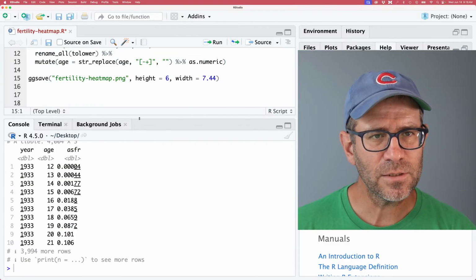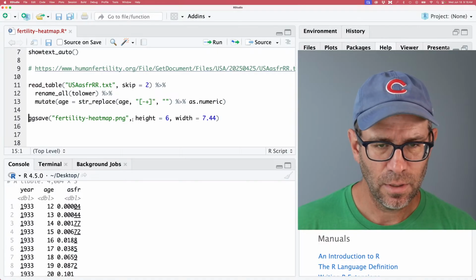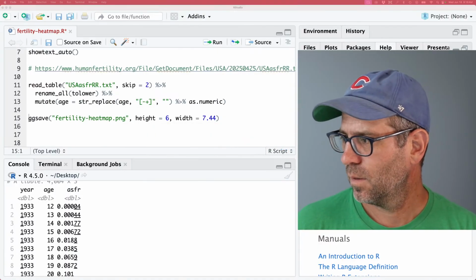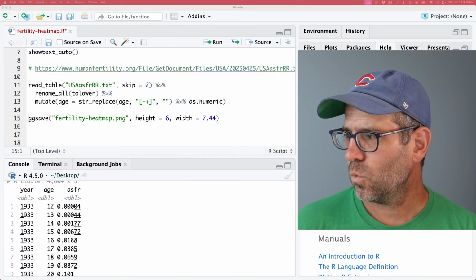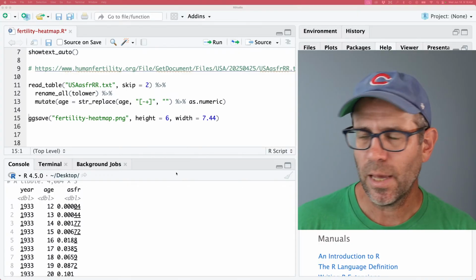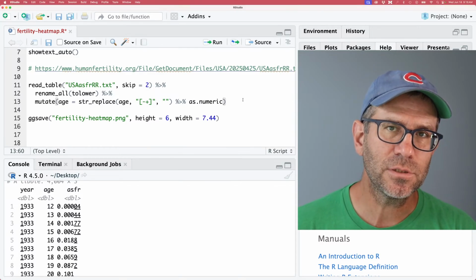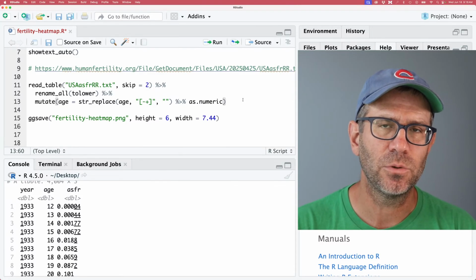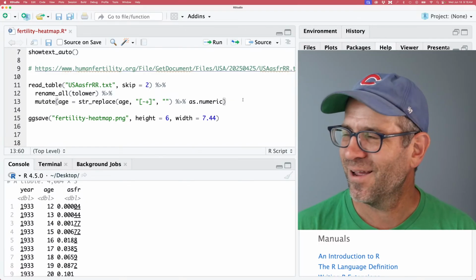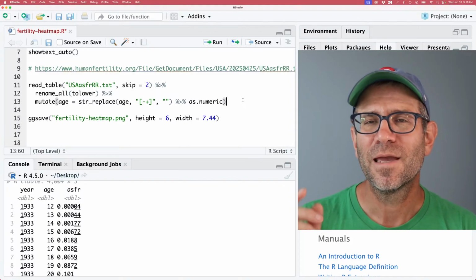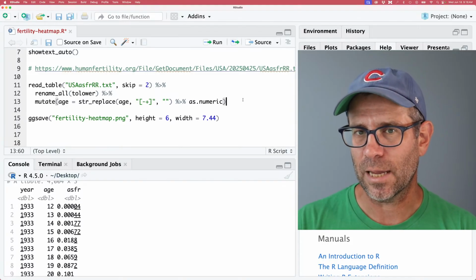So again, these are the data that we have. Okay, now what we'd like to do is go ahead and convert this to a heat map. And so the function to make a heat map in ggplot2 is called geom_tile.